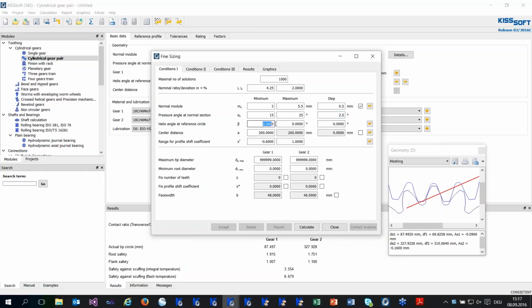For the helix angle, we can say we change now to helix angle, maybe from 10 degrees up to 25. Let's also do a relatively big step, otherwise we get too many solutions. Just a step of 2.5 degrees. Helix angle is free of charge. I mean, with every tool you can produce any helix angle you want.